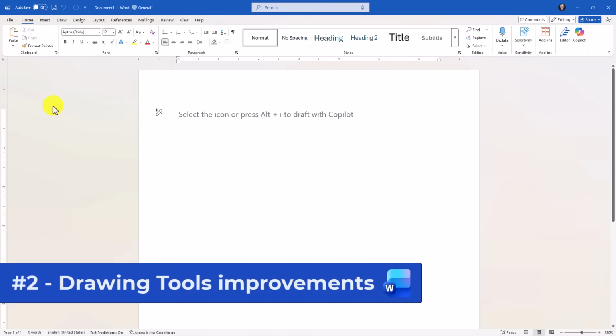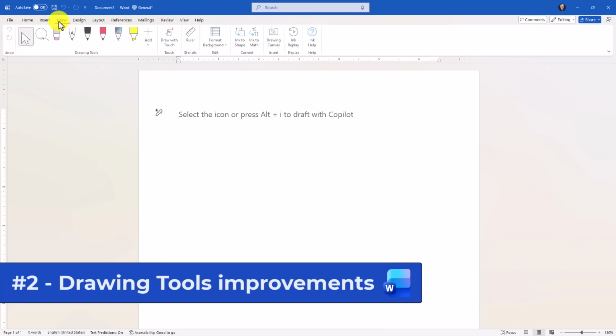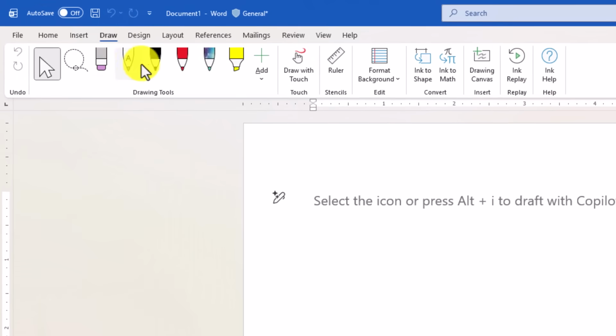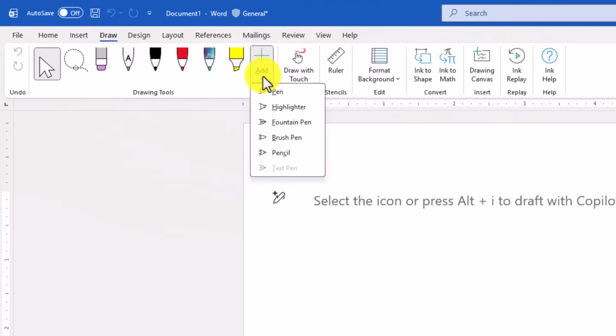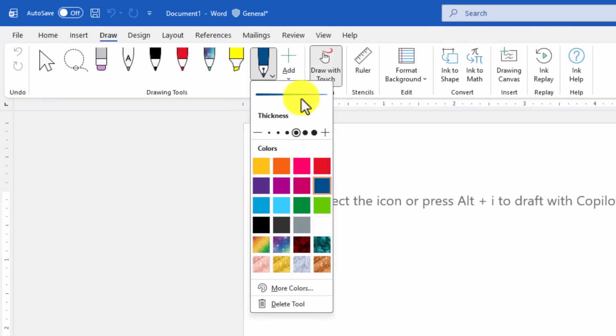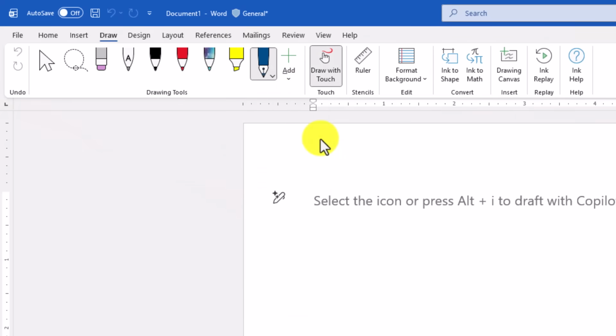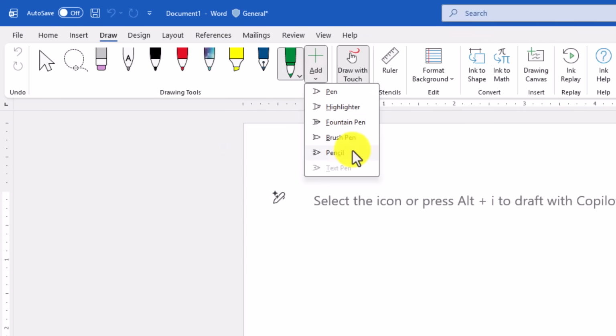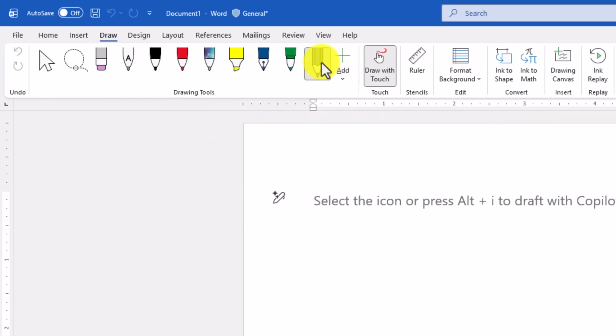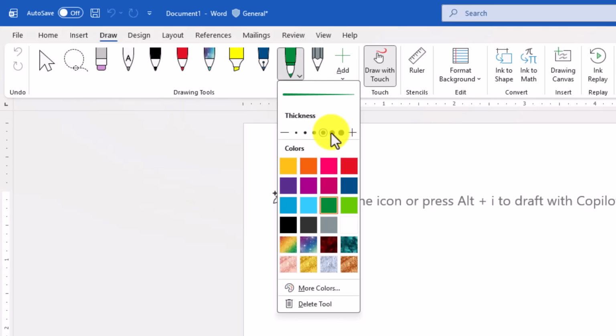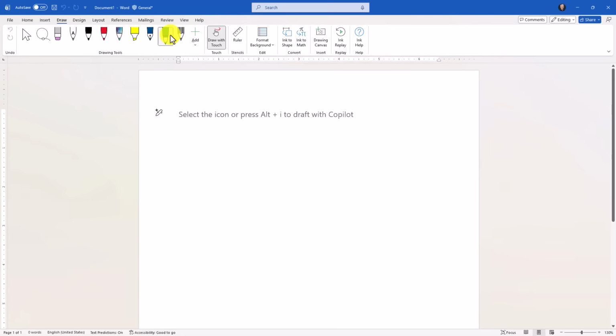The second new feature is improvements to the Draw tab. I'll go to the Draw tab here, and I've got a small set, but now I can add way more tools. There's a new fountain pen tool. There's a new brush pen tool, and then there's a new pencil tool. So I've added all these to my toolbar, and the drawing tools toolbar can expand out much farther than it has in the past. So let's say I wanna go here to my brush tool, and I wanna make it a little bit bigger, and then I wanna start drawing.